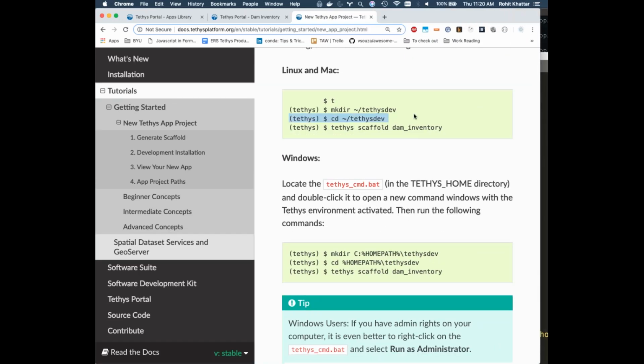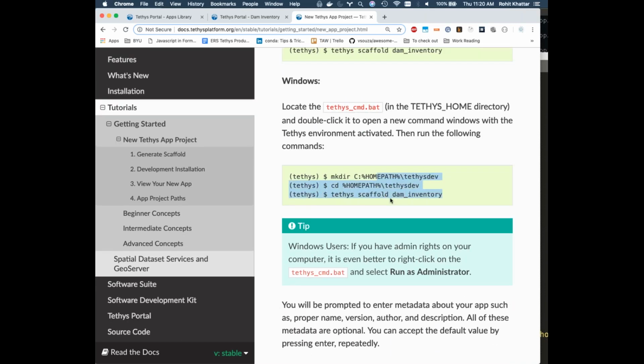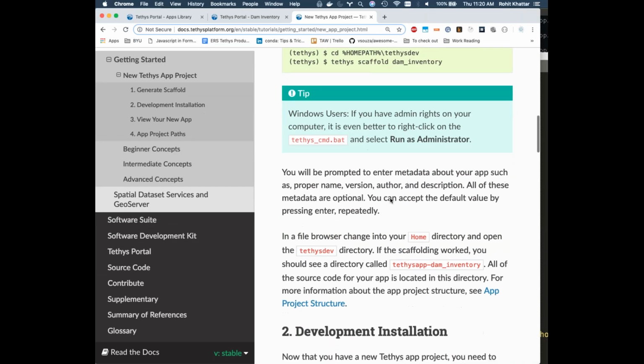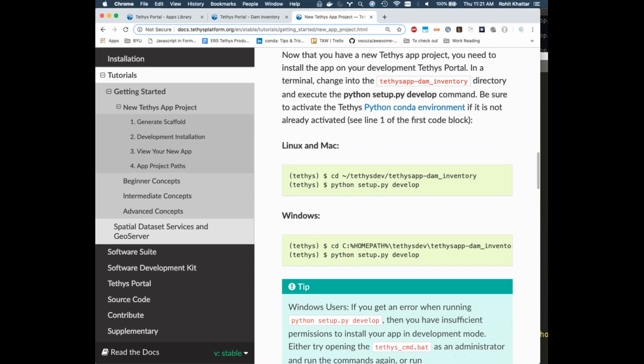So we did our installation on Mac, and you could do the same thing on Windows. We have some instructions for that. You'll be prompted for some metadata. The next step we need to do is install that app. So what we've done so far is just generate the scaffold. We have just generated the app. We haven't linked the app to the portal, and that's what we are going to do right now.